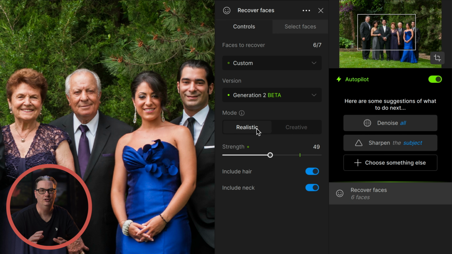And the magic of this tool isn't about technical sharpness, it's about emotional clarity. It helps you preserve the presence of the people in your photos, not just their outlines. And it brings the spark back into their eyes. It brings a dignity to old photos, and it helps you tell a fuller story.